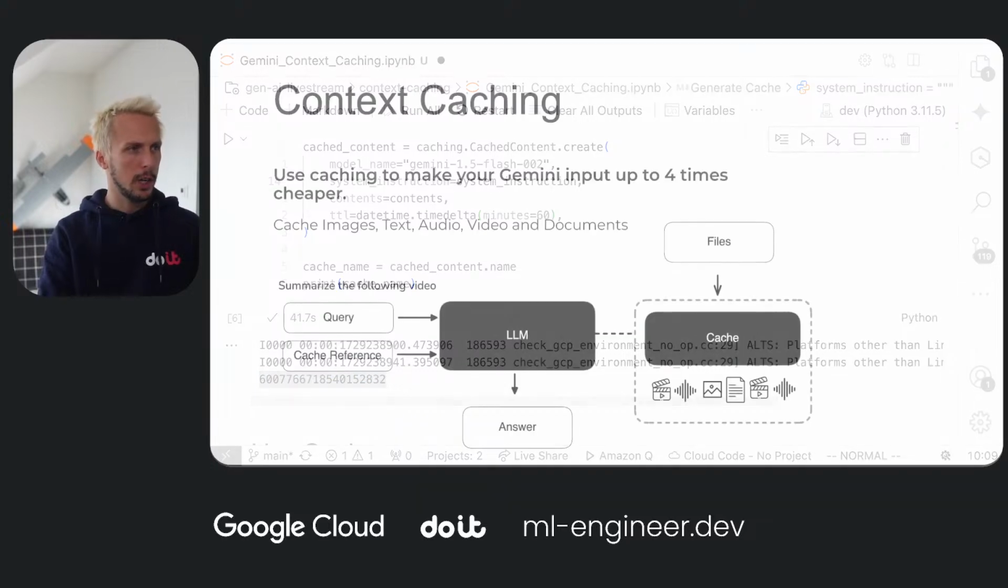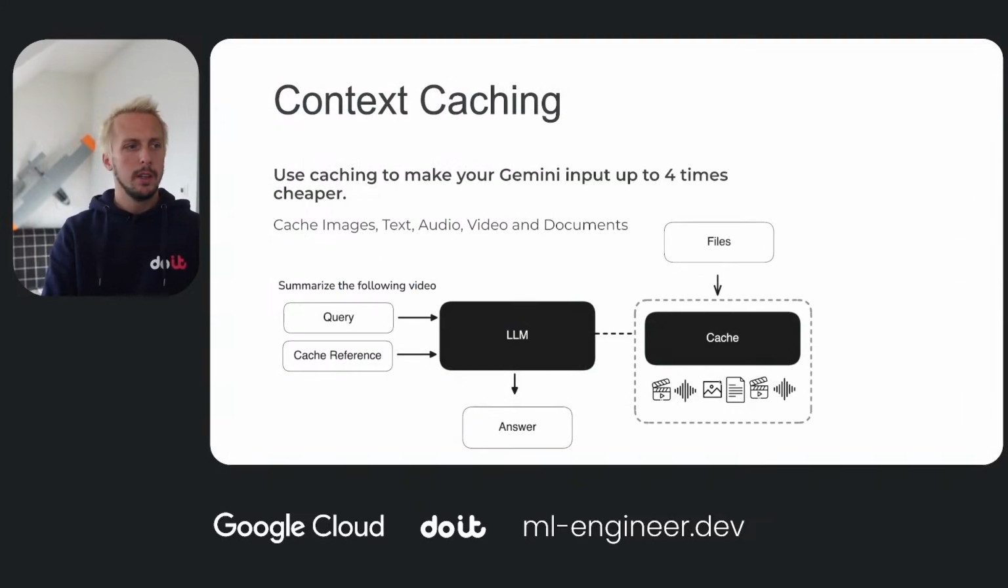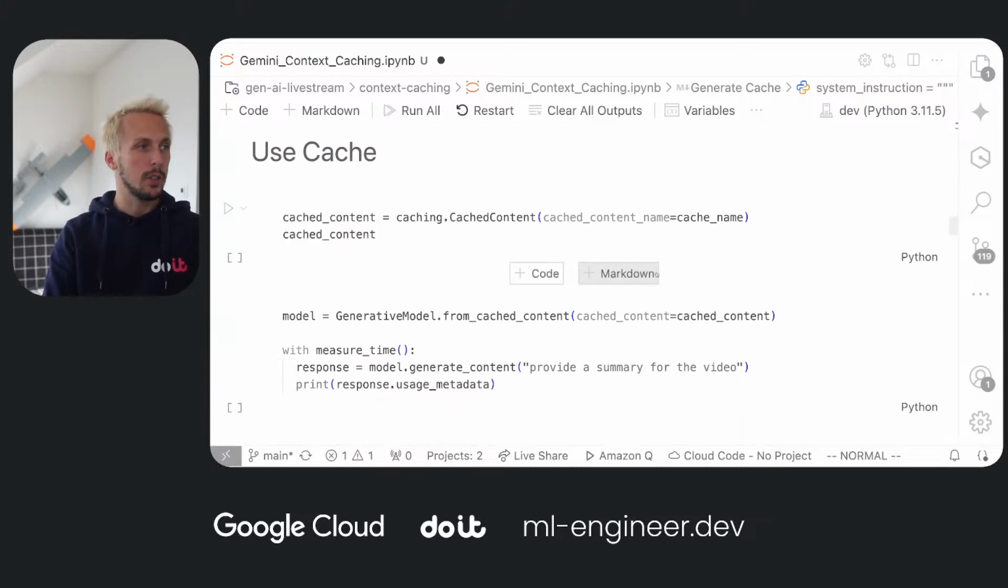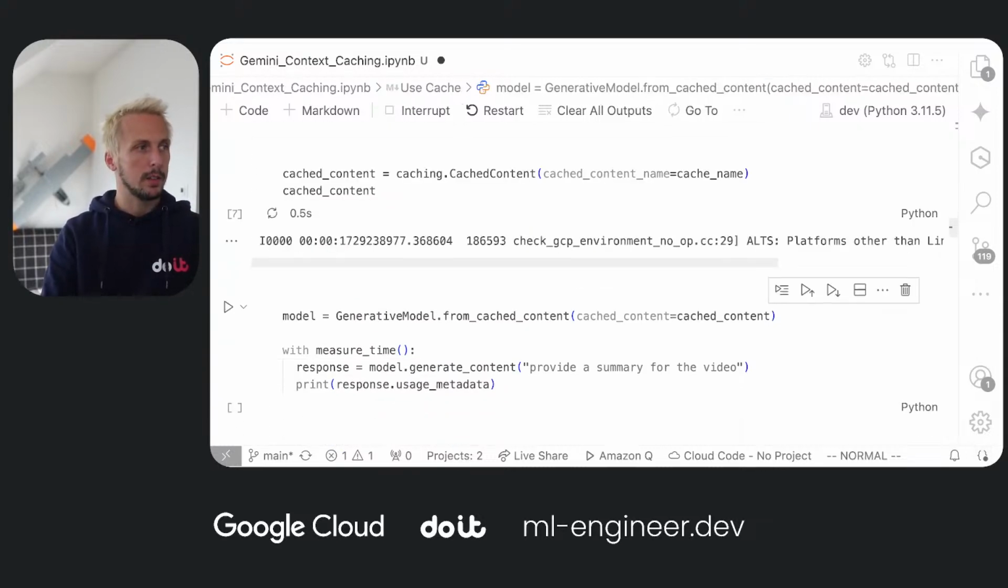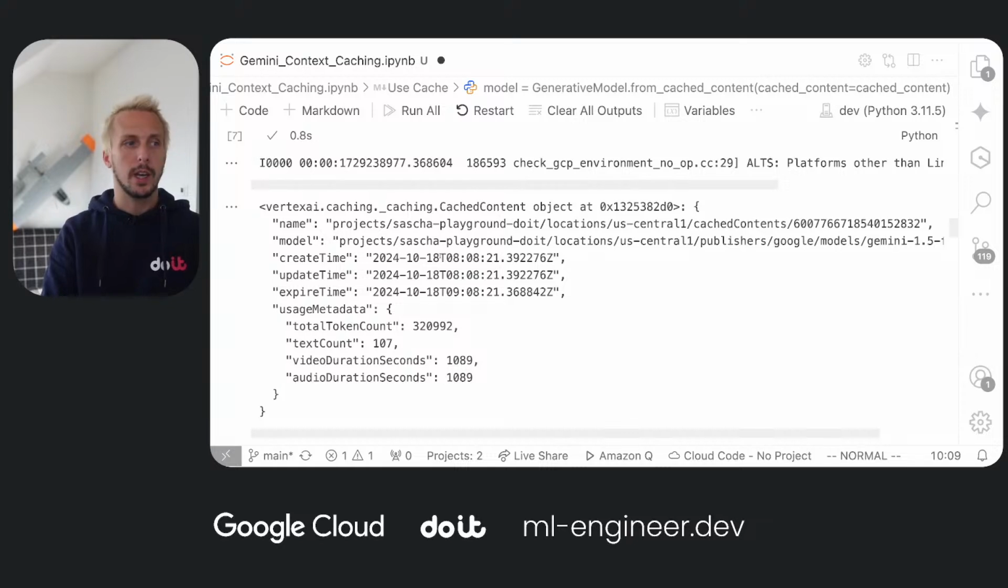Let me share the chart again. This one is basically the cache reference we have here on the left side. Now this is the ID we need to pass to the request itself. So you see, we can have a look into the cache details. You see the created time of the cache, and we get the expiration time of the cache.